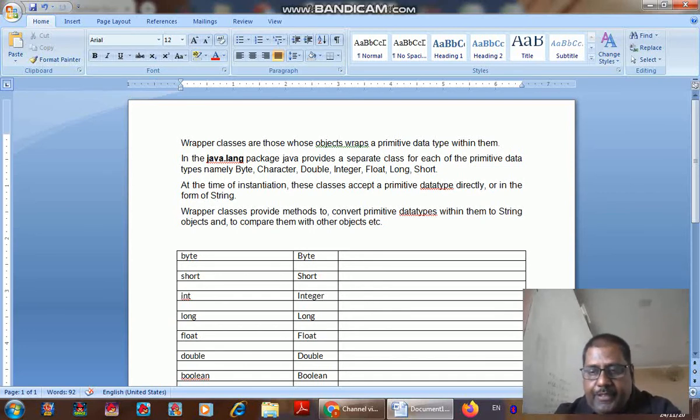Whatever primitive data type you have, like byte, short, int, long, float, double, each will be associated with a class, and that class is basically a wrapper class. These wrapper classes are stored in the package java.lang, which is included in our program by default. For example, if we have the primitive data type byte, the wrapper class will be Byte with a capital B.